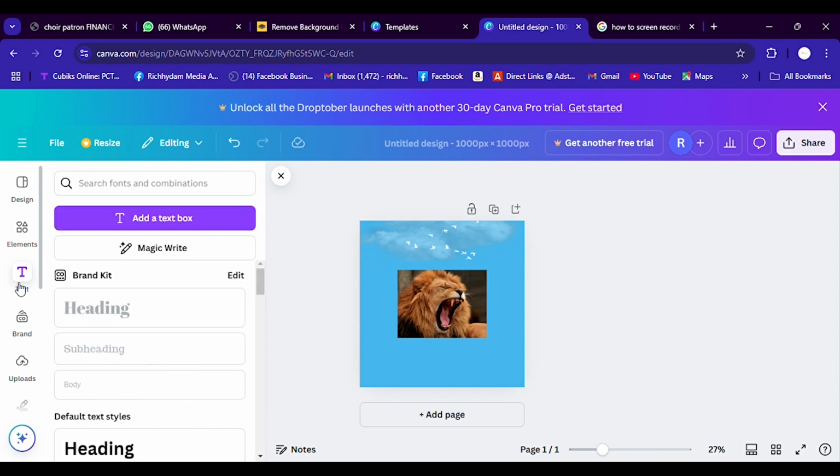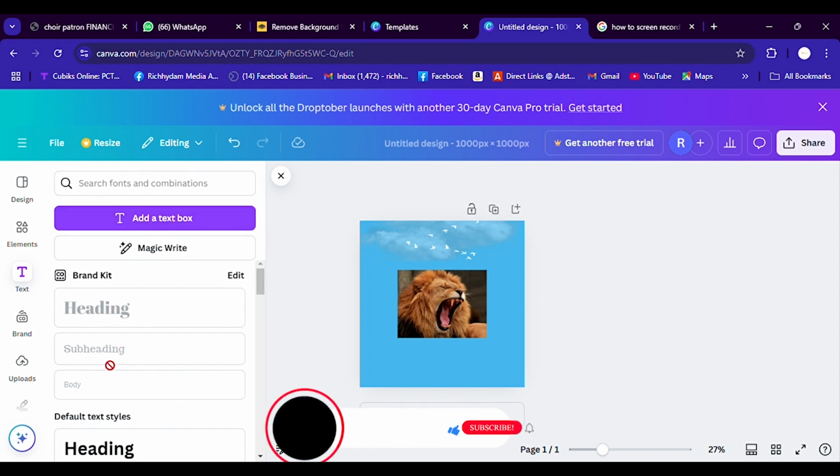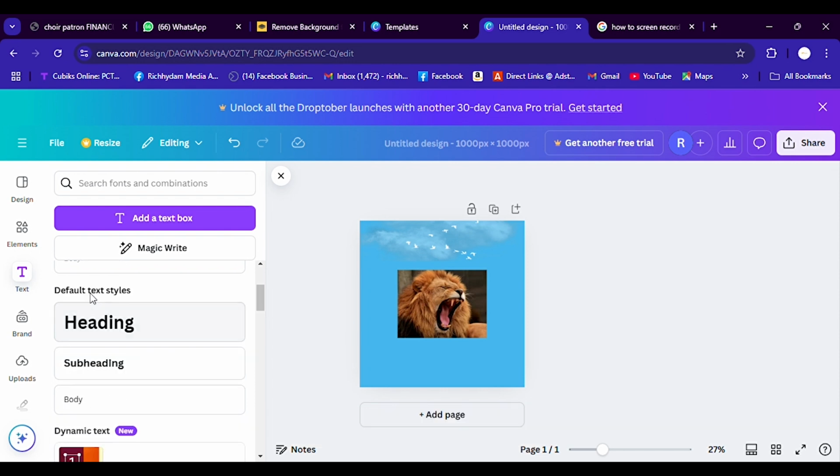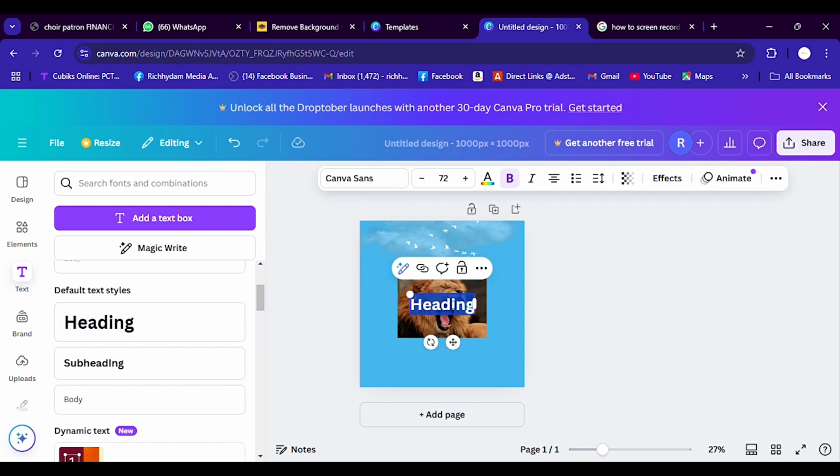On our text, you'll see search font, if you have a font you want to use. Text means your typography, what you want to type. We have three text styles. One is heading. If I click on heading and type, let me type like alpha, using capital letters. Alpha and omega.